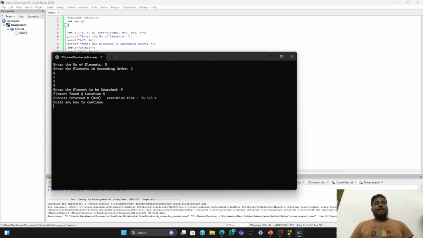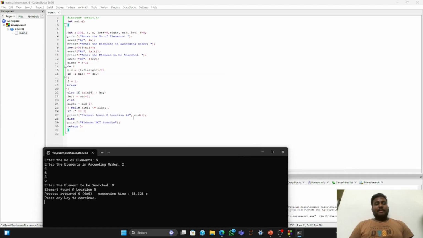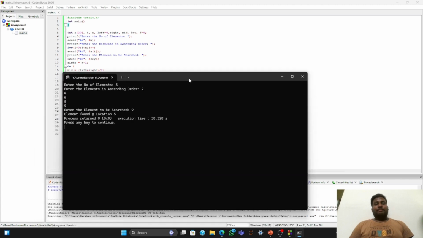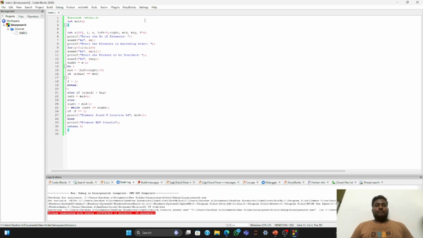It is found in the fifth position, though it is present at the n minus 1, fourth, position. It shows the fifth position because in the end we gave mid plus 1, so the mid value is considered as the array element's location plus 1. According to our knowledge it is the fifth element, but according to the program it is present at position n minus 1, the fourth index. Let me also search for a non-existing value to see what the output will be.